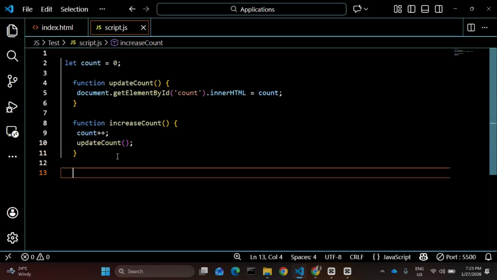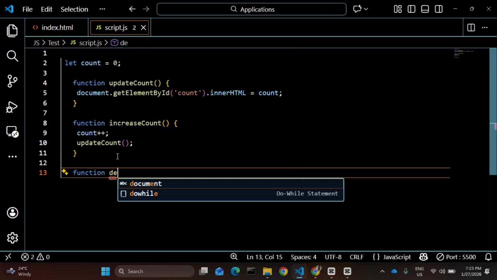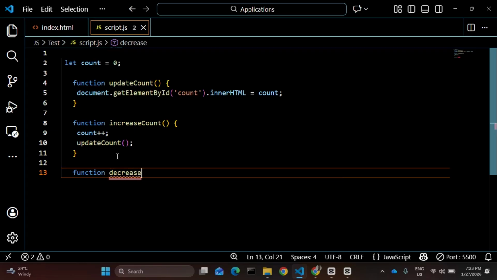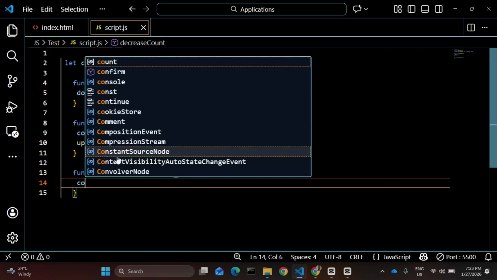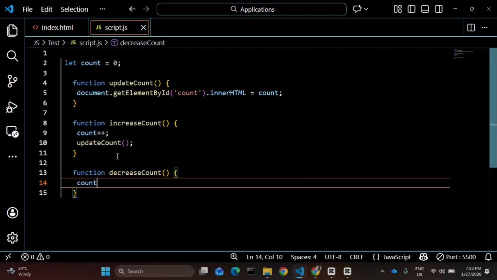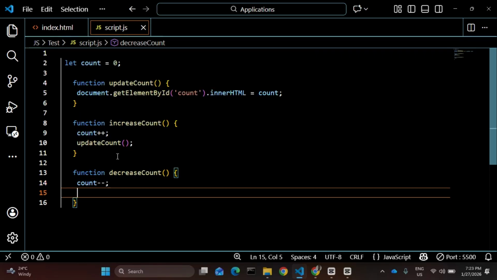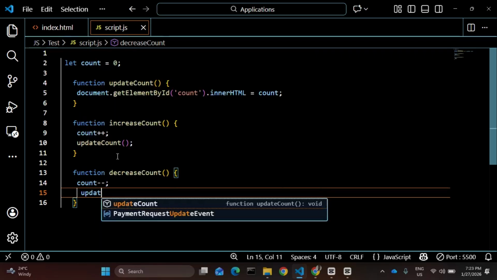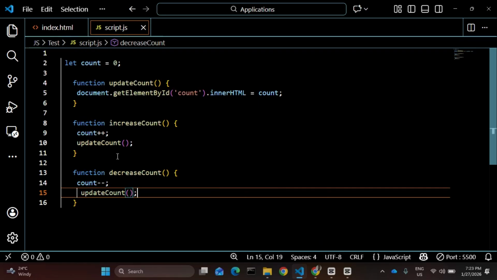So let's do it for decrease. We create another function. This will be decrease count. As you can remember from the decrease button, on click we'll call this function, so it will be count. Whichever the count is, then we are going to decrement, and again we call the update function to display this.